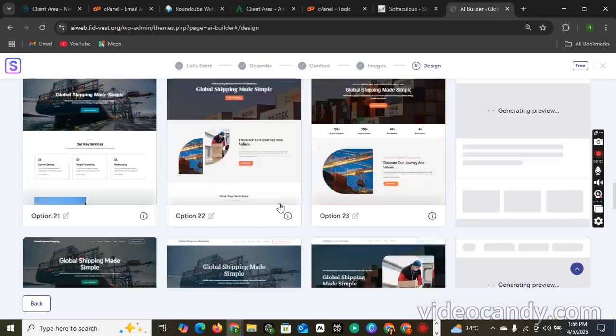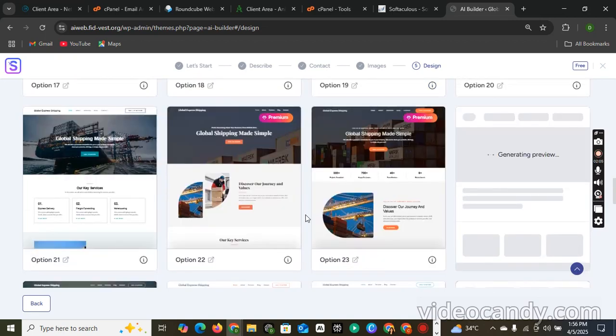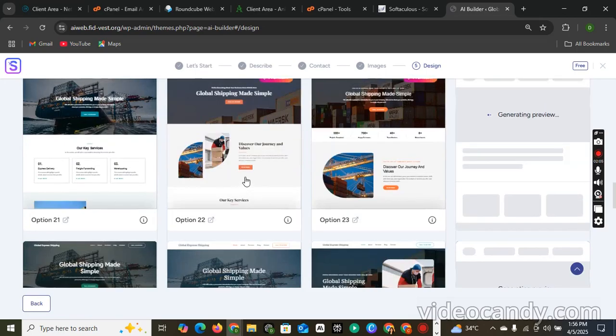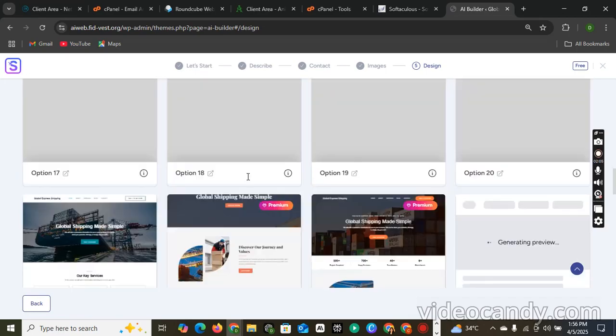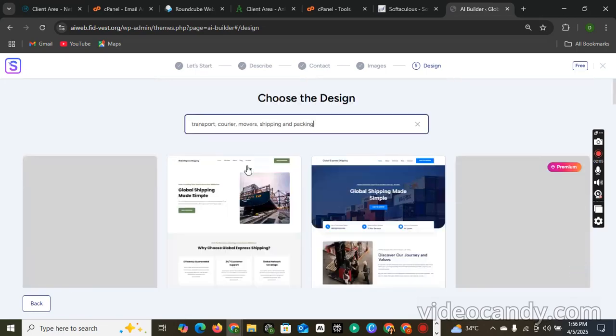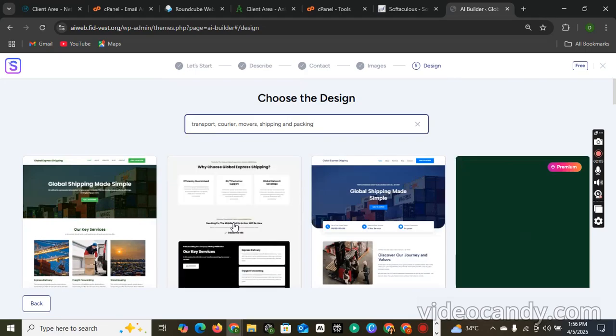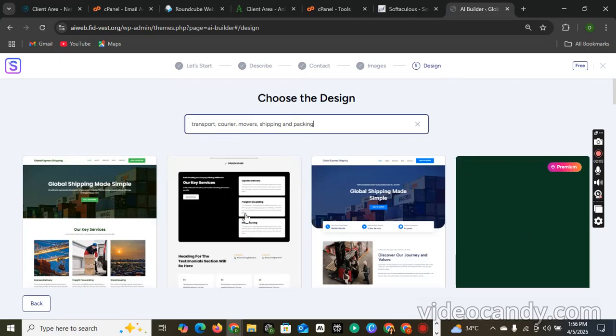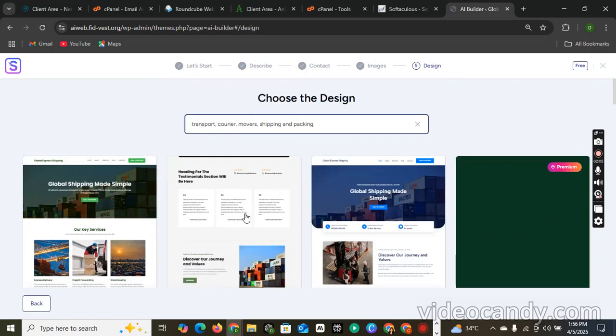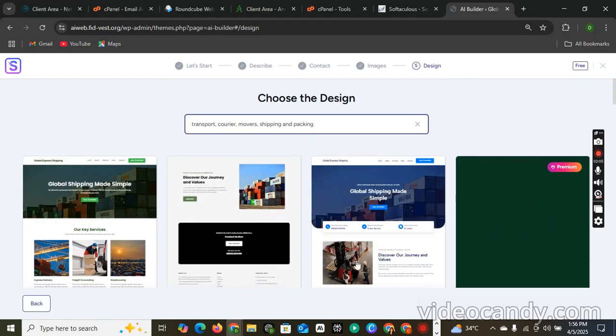These are different templates. Let us use some templates and see how they look, so we can choose the one we are going to build with. Let's use this one first. Let's check this one.